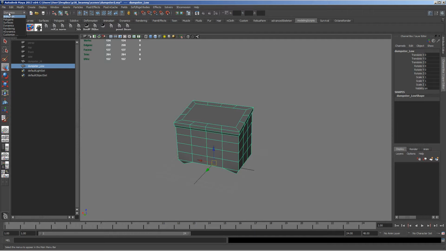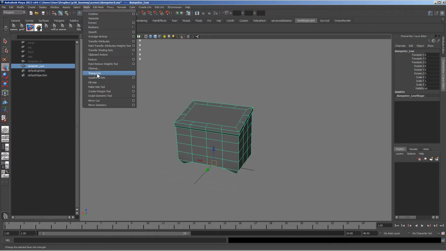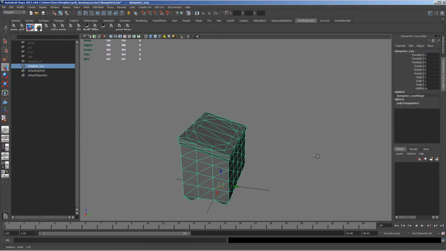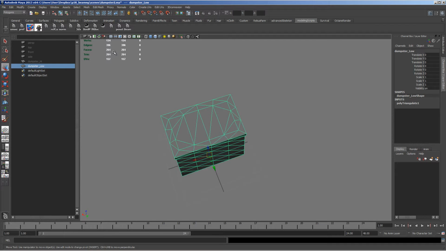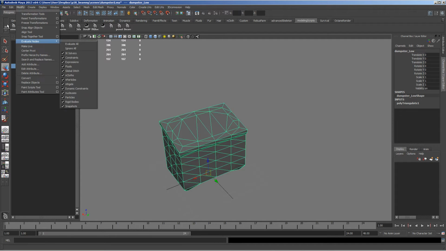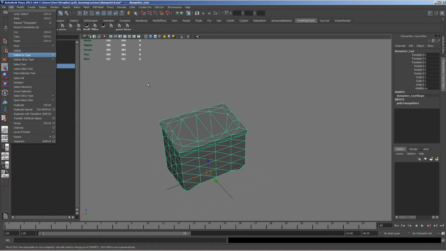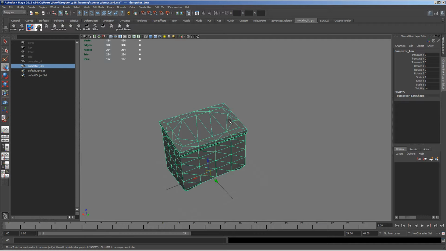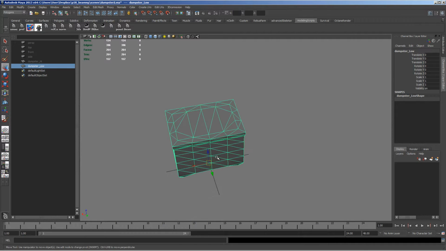Okay, so let's go to the Polygons menu, Mesh, and Triangulate. Okay, it's now triangulated. It still has these 264 faces. It didn't matter if it was quads or polygons. Okay, just delete the history in Edit, Delete by Type, History, or pressing Alt Shift D. So it doesn't change the geometry for the dynamics to be computed.